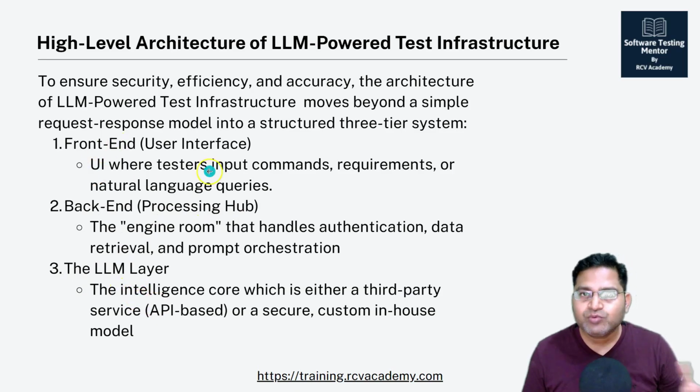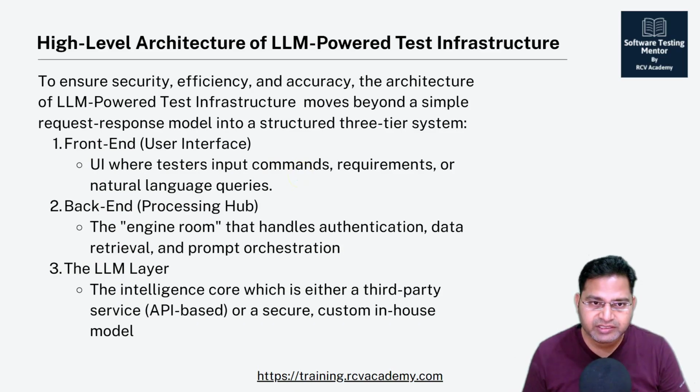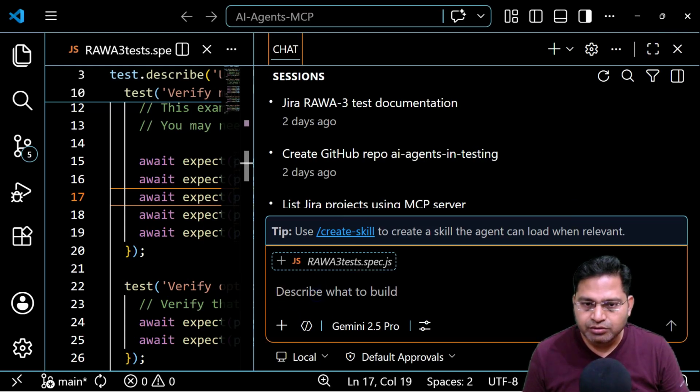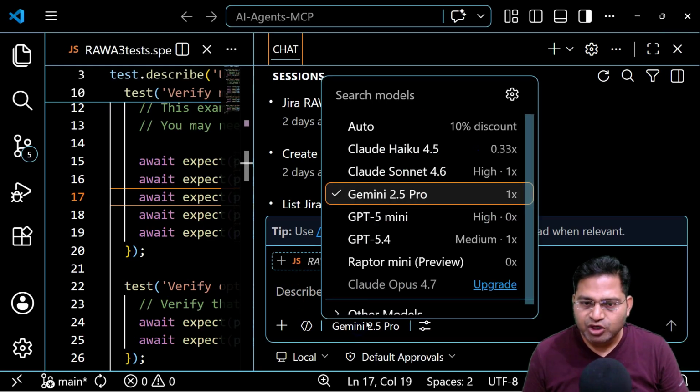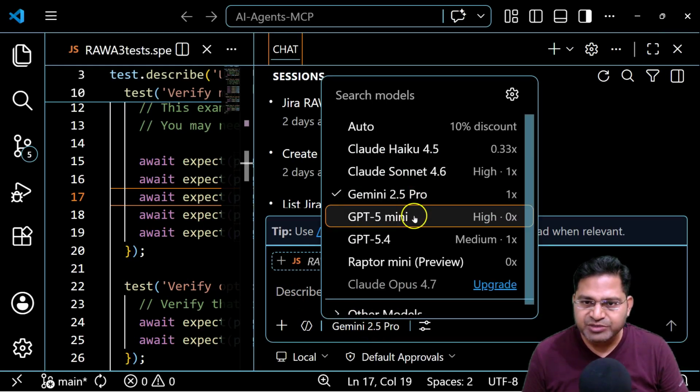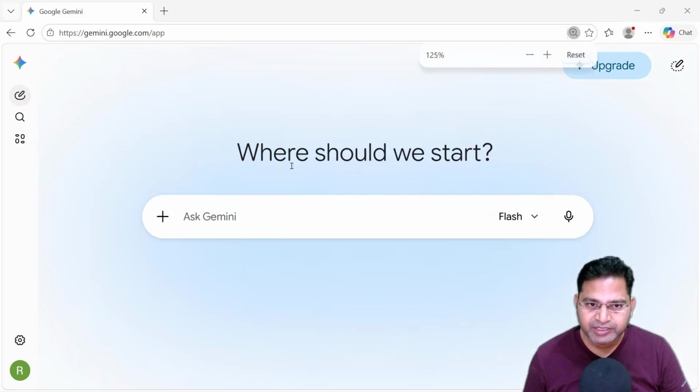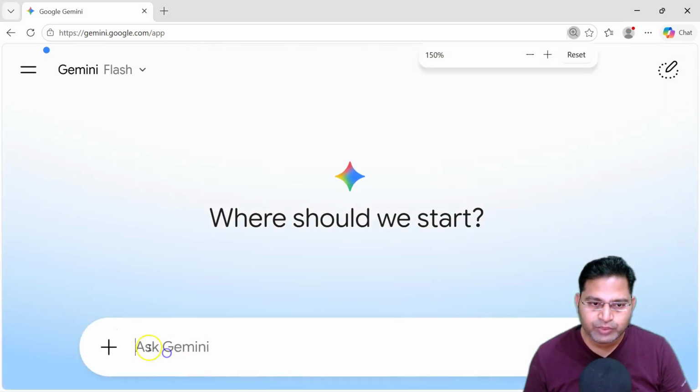Okay, so the front end is where you input the command. It's the UI where the user inputs the command. For example, in VS Code, if I go here, this could be your front end, right? Here I am typing in the prompt. Then we have the large language model, which is this interface wherein I'm selecting the large language model here in VS Code. And if I take an example of Google Gemini, this is our front end, wherein we type the prompt.